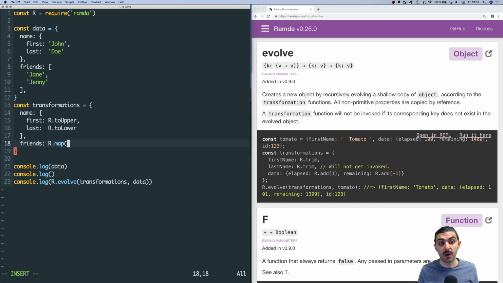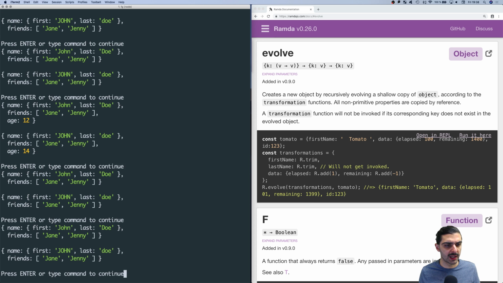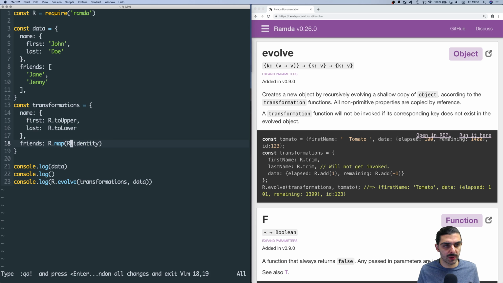So we could say R.map, and then let me just think about it. I guess that's the way we would have to do it. I guess they are not unfolding arrays or mapping for us. No, let's do it this way, right? Let's try this out. So what if we said R.map R.identity? This should work. Yeah, then we get back the same thing, but we are now saying that the transformation function for every element in the array is identity, which is different from saying that the transformation function for the whole array is identity. Right? Those are two different things.